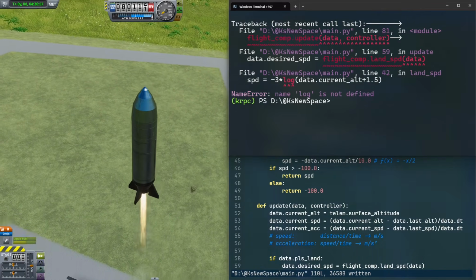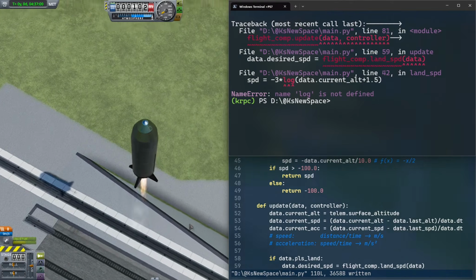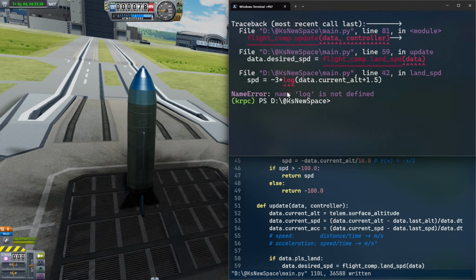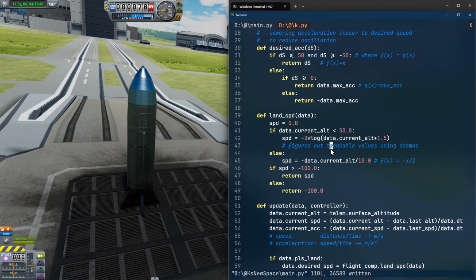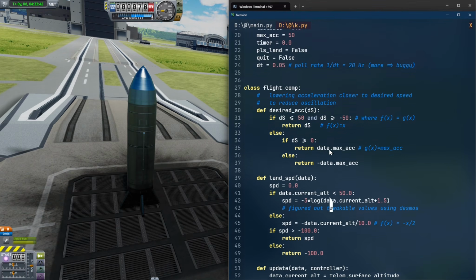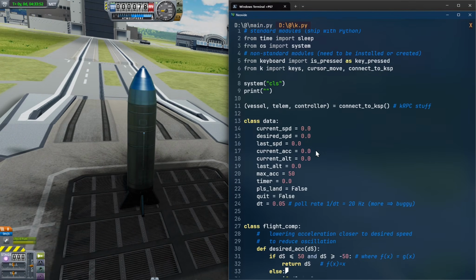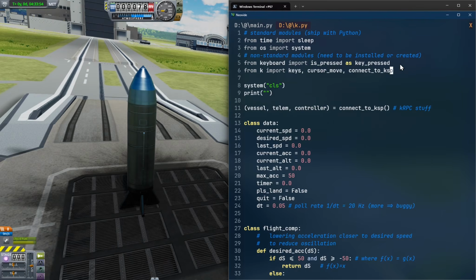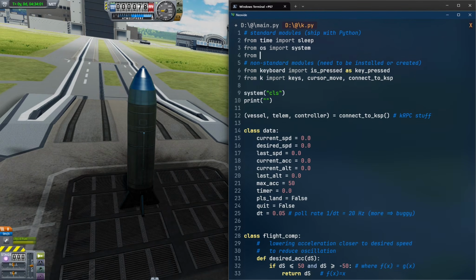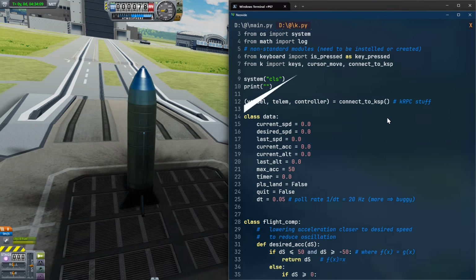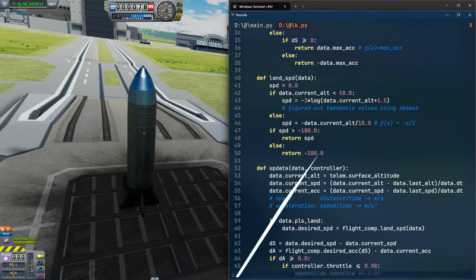Uh-oh. I make use of this log function, but I haven't even imported this log function yet because it's a standard function, but it needs to be imported. So, the library or the module is called math. And from math I want to import log. That's all. Now it should work.